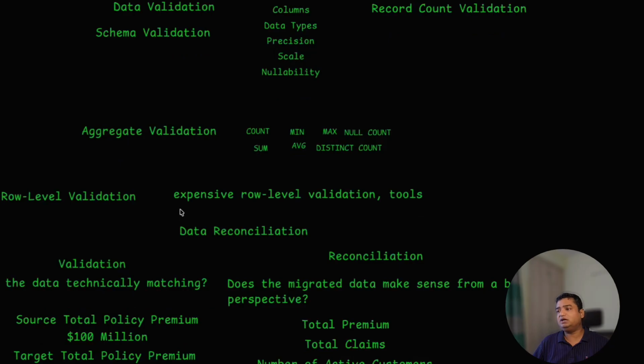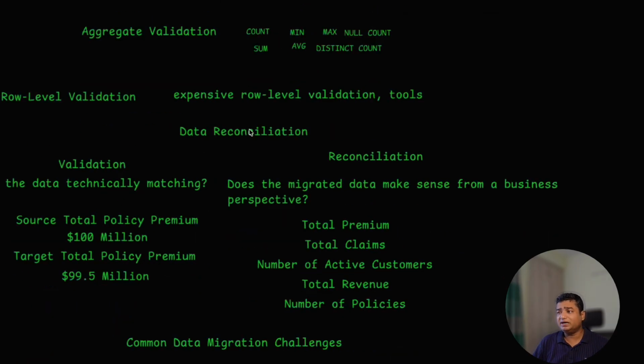Row level validation. There are multiple frameworks which will do each row validation. If you have a transactional system, if you are working on an insurance or banking project and that data is very critical, then row level validation is very, very important. There are multiple frameworks. You can also create a framework, but that computation is a bit expensive. Data reconciliation, counting the records.